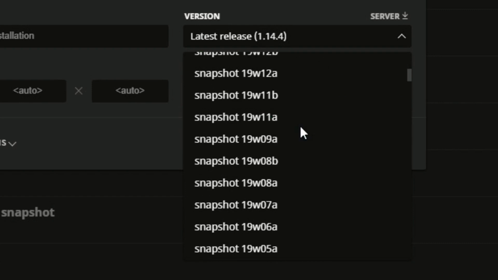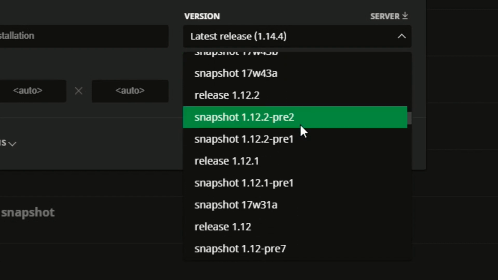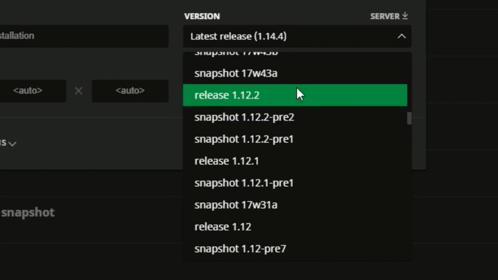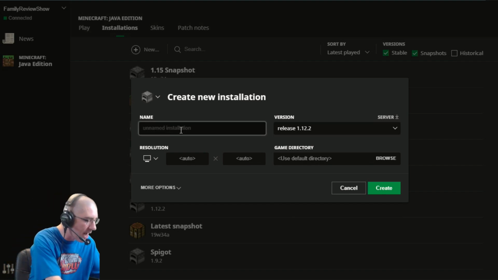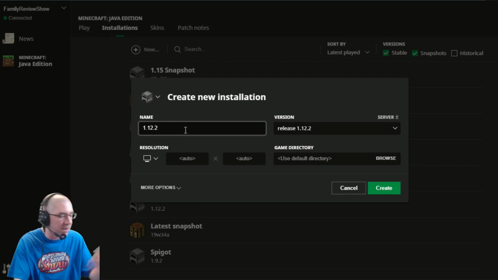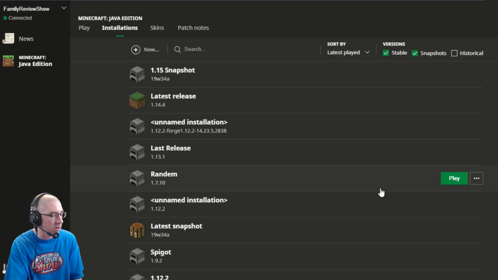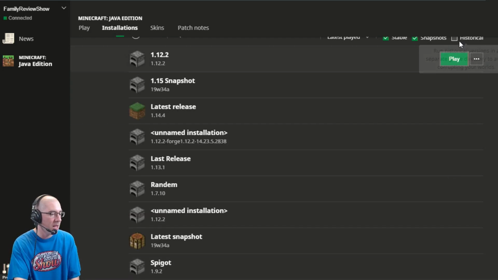So I would look for 1.12.2. So I got to scroll down, and there it is, Release 1.12.2. And you can give it a different name if you want. You can just call it 1.12.2, or if you have a different name, that's fine. And click Create. And you'll see it popped up at the bottom here. And now I'm going to press play.